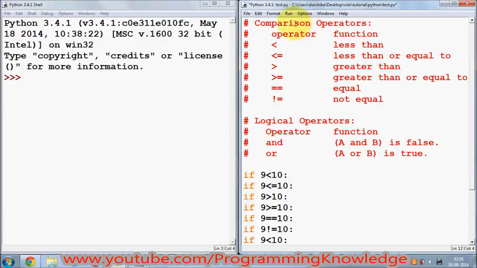comparison operators, as the name suggests, we use for comparing values. Now there are these comparison operators which are available in Python, which are less than, which is indicated by this symbol. Second is less than or equal to, which is indicated by the less than sign and equal to, and greater than, equal to. Double equal to indicates that you want to check the equality, and this exclamation mark equal to means that you want to check the non-equality.